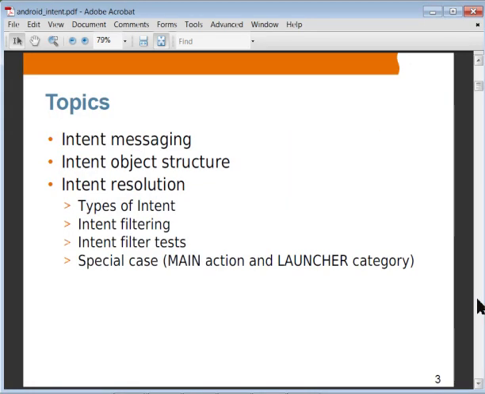So these are the topics. We'll take a look at the concept of intent messaging. Oh, sorry about that.